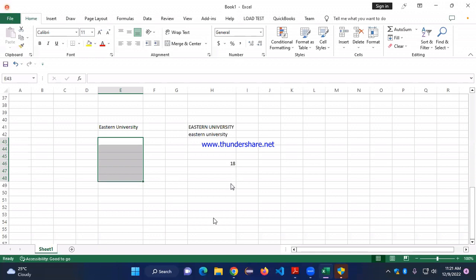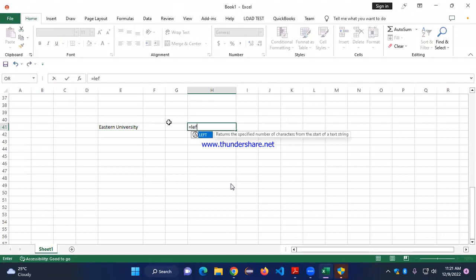Next, we will cover some other functions. Another function is here, the left function. Left function means it will retrieve the letters from the left side onwards, from the first letter onwards. Equals left. Within the brackets, there are two arguments you have to give: text and the number of characters. Text means we will select this, for an example. I am going to use this text, comma, number of characters. For an example, if I put 4 here, the answer will be EAST.